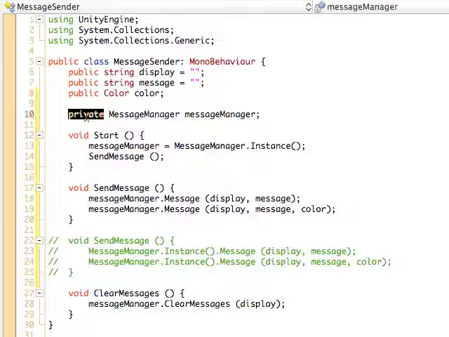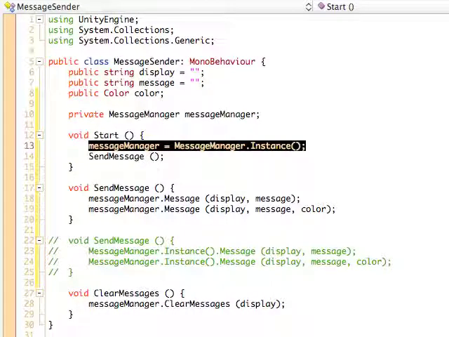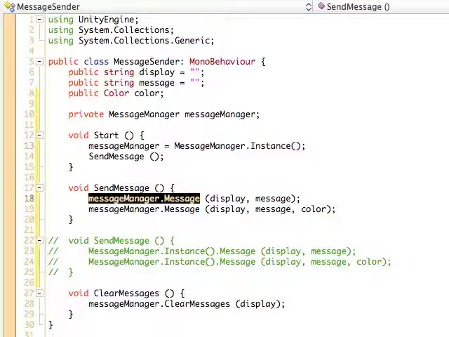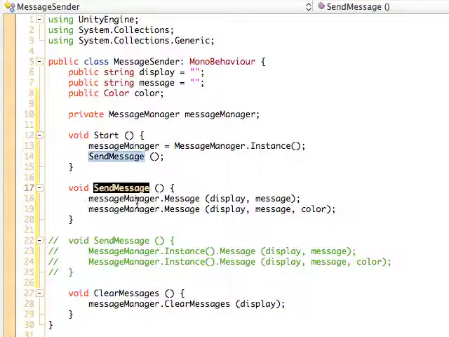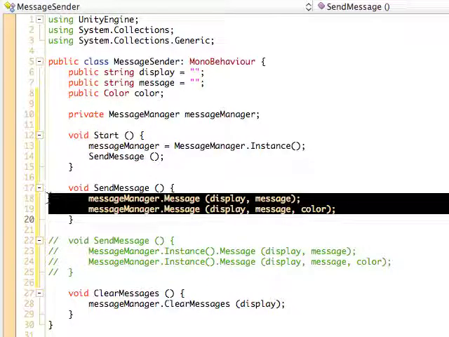But I prefer to cache a reference to MessageManager at start. It's a personal choice, but I find the code easier to read and simpler to write when using a cached reference. Let's look at a method I've called sendMessages. SendMessage calls the two overloaded methods that are the backbone to MessageManager.